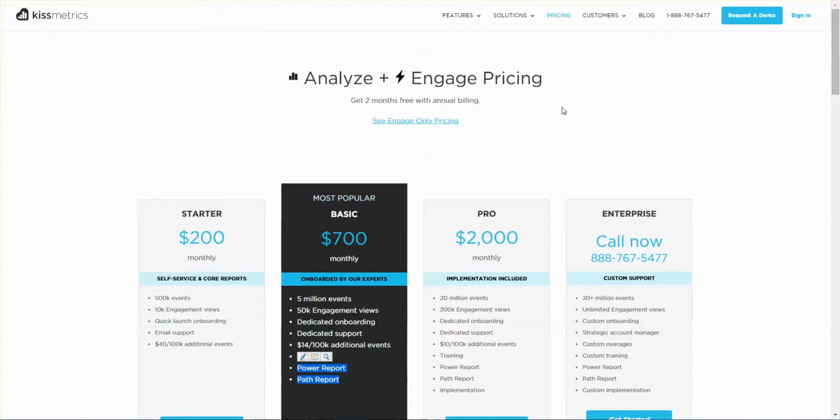Kissmetrics, and you see at the moment at $700, there's $500 a month, just out of our price bracket, and we really need these two things here: the path report and the power report. That's really why I'm going for this.